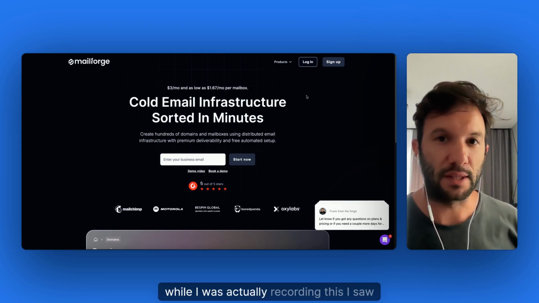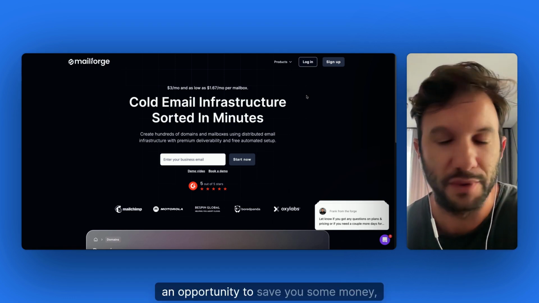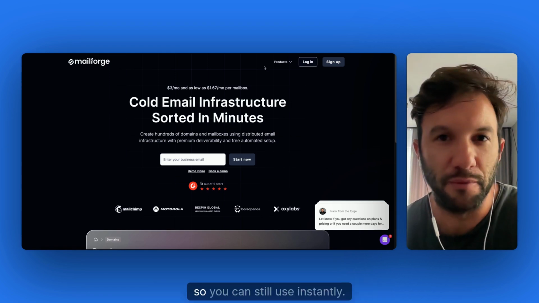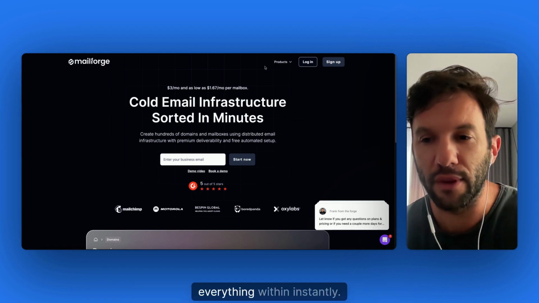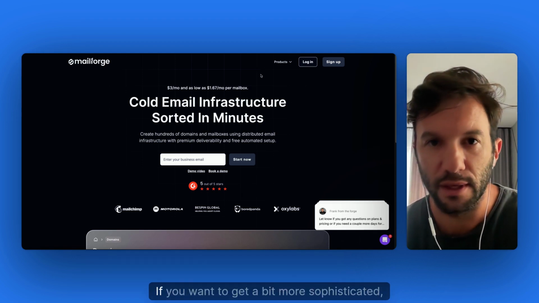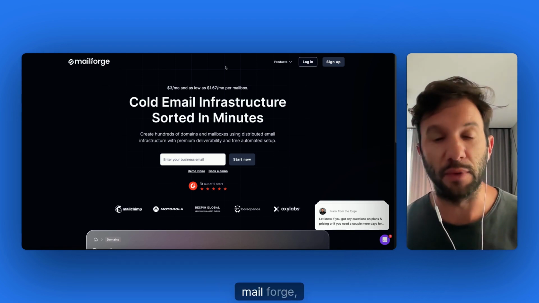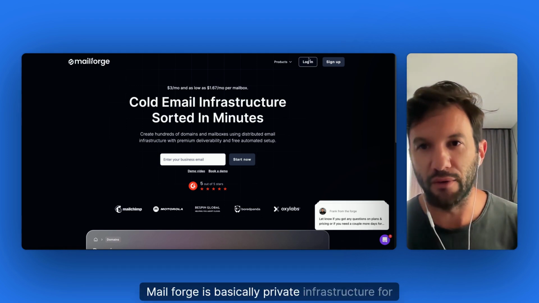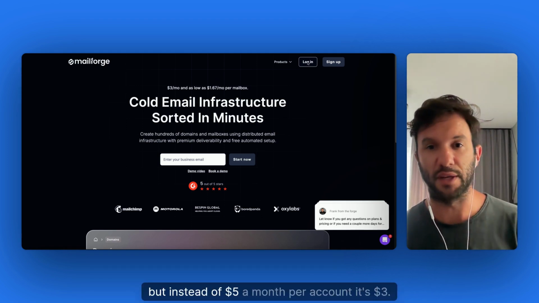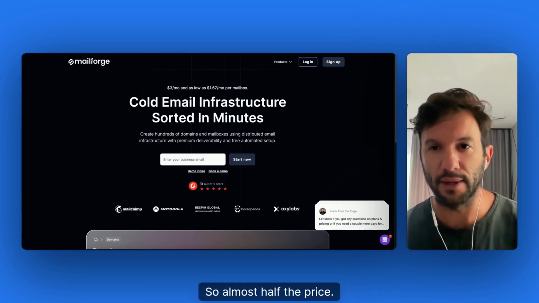Alright guys, while I was actually recording this, I saw an opportunity to save you some money. So you can still use Instantly. Honestly, they're great because you can do everything within Instantly. That's why I sent it to you guys. If you want to get a bit more sophisticated but save money, Salesforge, okay, Mailforge. Mailforge is basically private infrastructure for email, but instead of $5 a month per account, it's $3. So almost half the price.